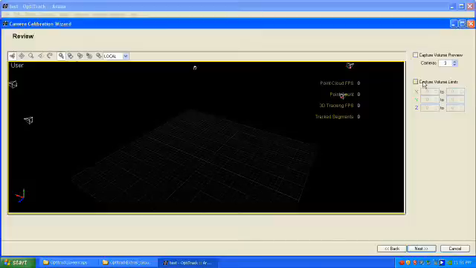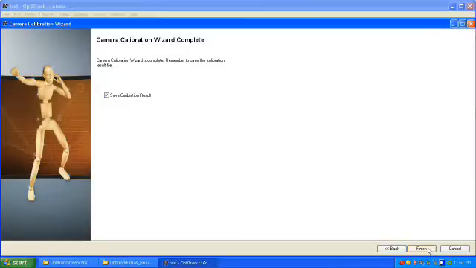Once you're satisfied with the calibration, click Next and save the calibration session.